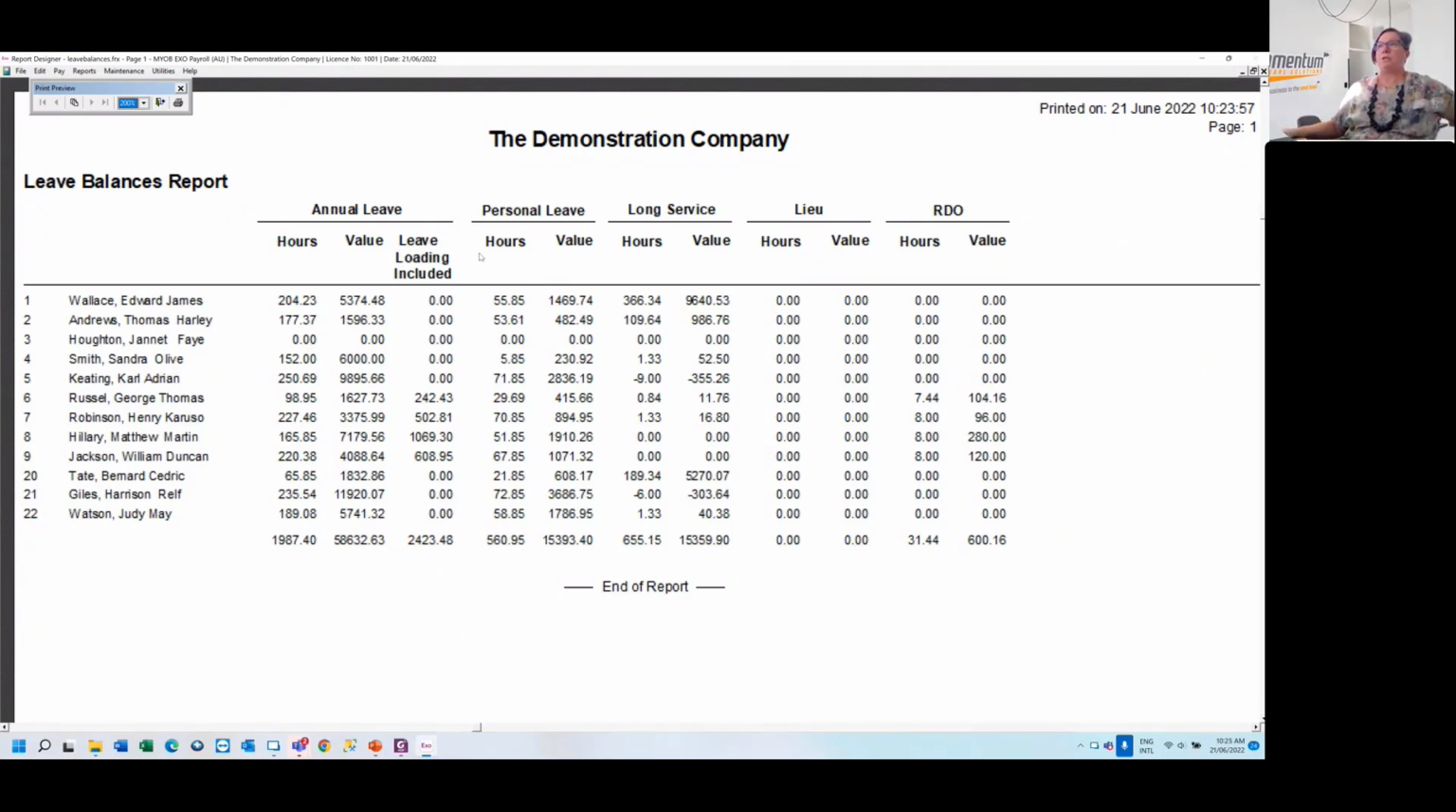You may or may not actually be providing also for your leave loading. The provision postings do not include leave loading when they're doing the leave journals with your payroll.